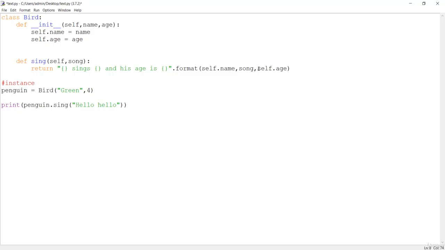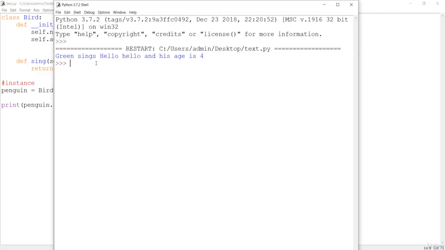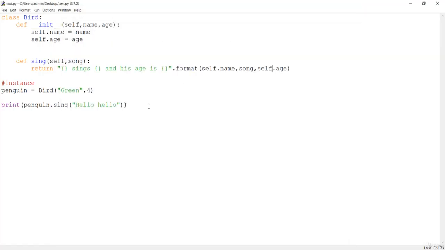If you remember, or if you are from any other programming language like Java, it should be something like this in the case of Java. In the case of Java, we are pointing to the particular object, and in the case of Python it is done with the self keyword. Let's save this and press F5, and it will show us green sings hello and his age is 4. So we have successfully created the bird class over here, penguin, and we have seen how to define a method.